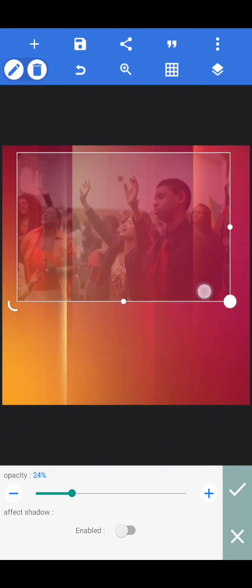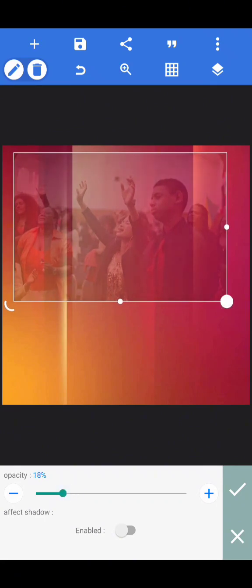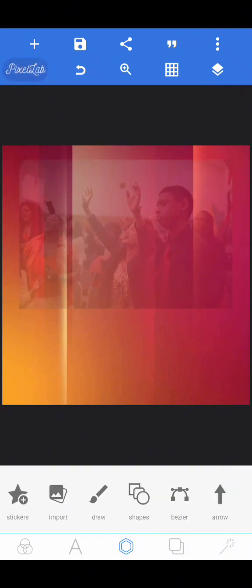Opacity. Let's just make this opacity, make this 15. So you'll notice that the edge of this image is still kind of visible, such that it still doesn't blend perfectly with the background. So what am I going to do?